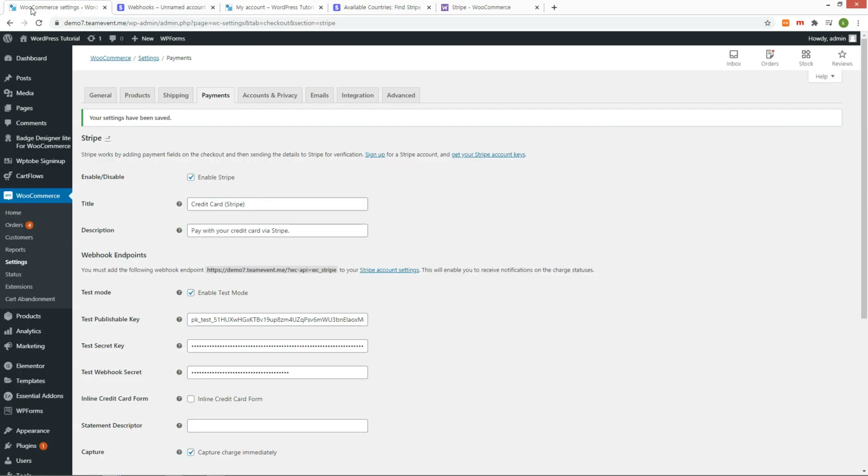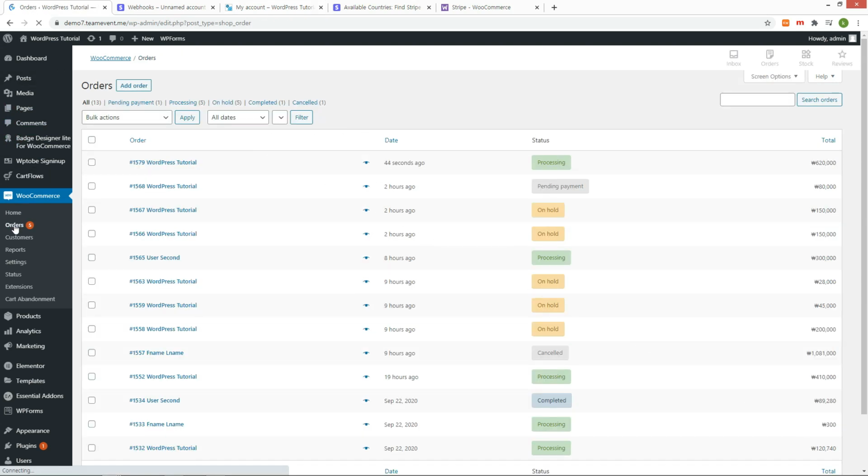Return to the WordPress admin menu. Go to the WooCommerce Orders menu. Select the order and check it from the store manager's point of view.